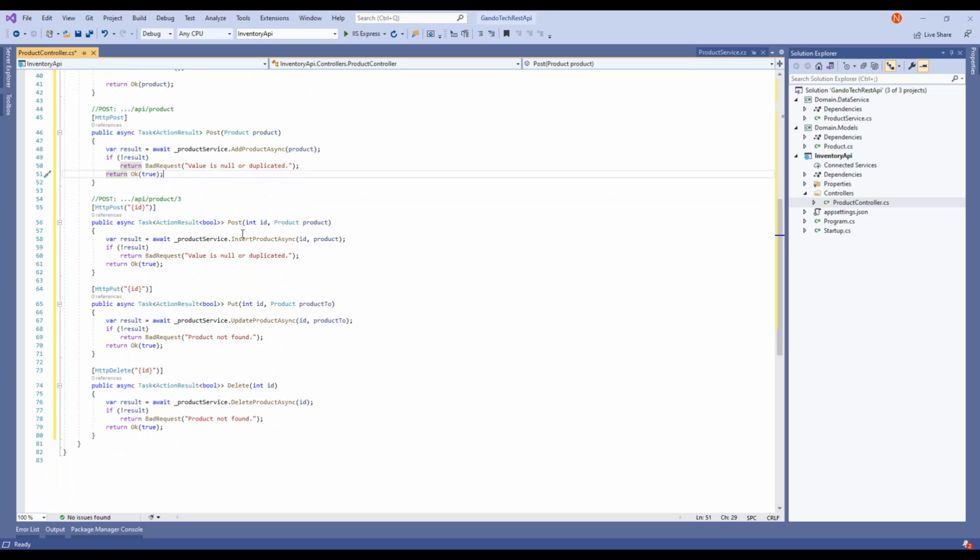Okay, so the next post, which is using the ID, is again using the insert, because I'm expecting to use this post to find this product ID and then insert my product into this index. So it's calling the index insert product, sending ID as an index, and then adding it. That's it, insert it.